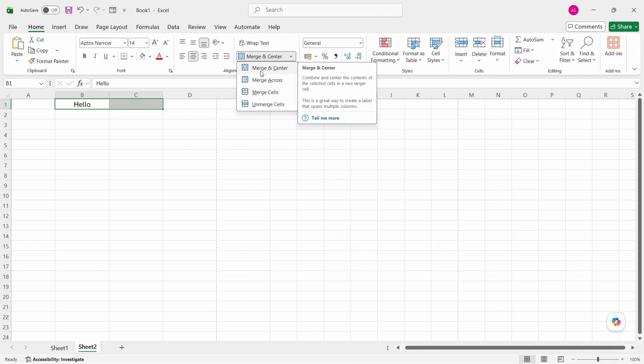If you choose Merge and Center, Excel will combine the selected cells into one larger cell and center the content inside it. This is a common choice for spreadsheet titles or section headers.